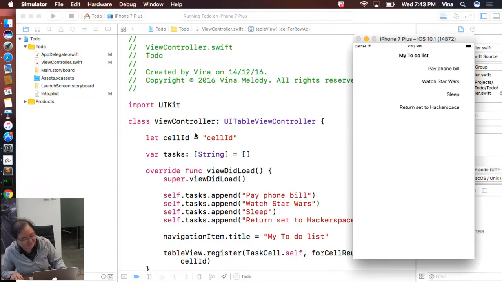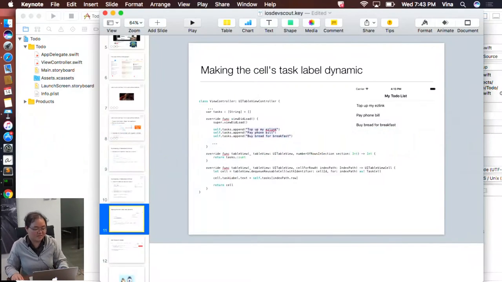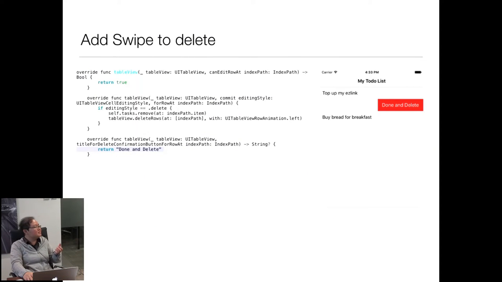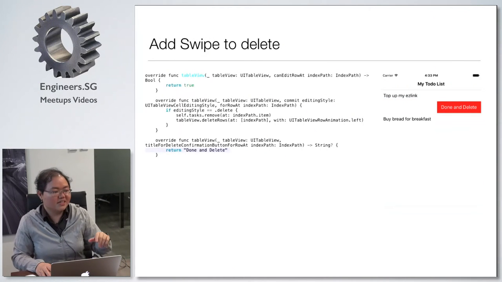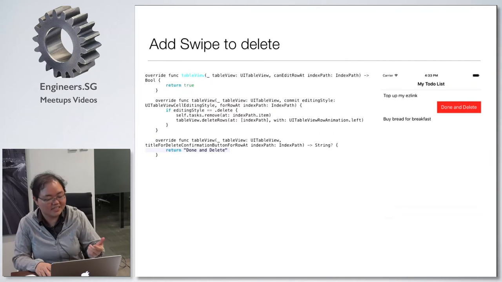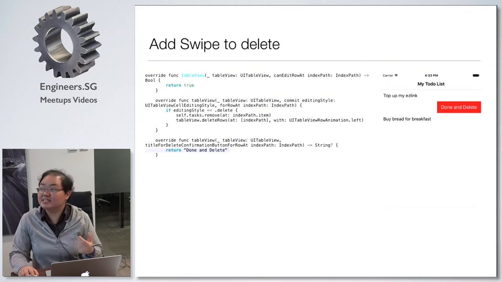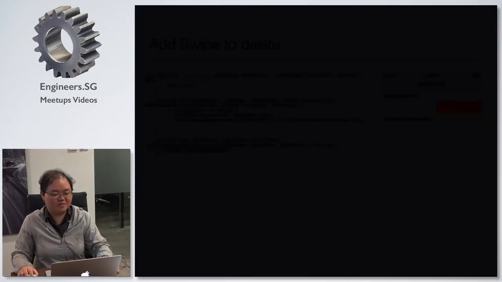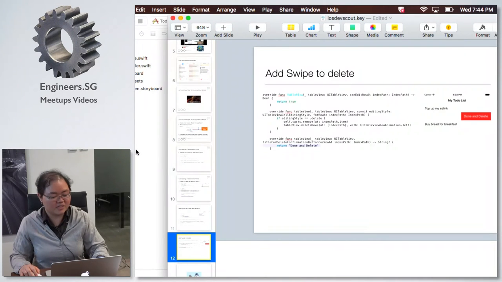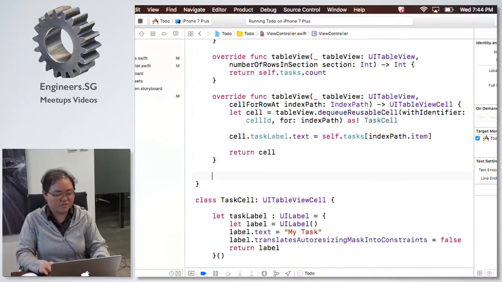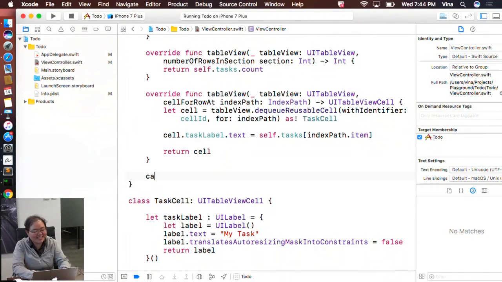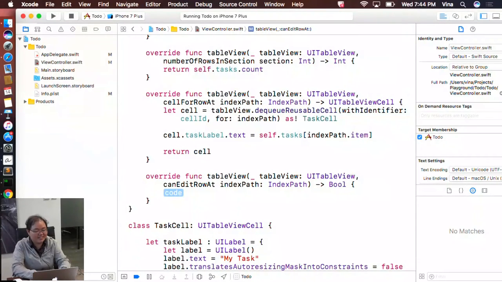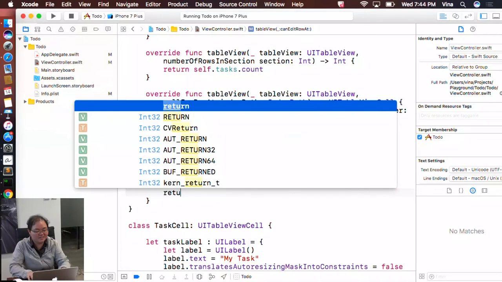So the next step is that, of course, our to-do list is not complete without this thing called done and delete. The iOS table has a very handy feature called swipe to delete. And the way we do it is actually we will add three more functions. Let me cheat. It's called canEditRowAt. This means the user can edit, so you have to return true.